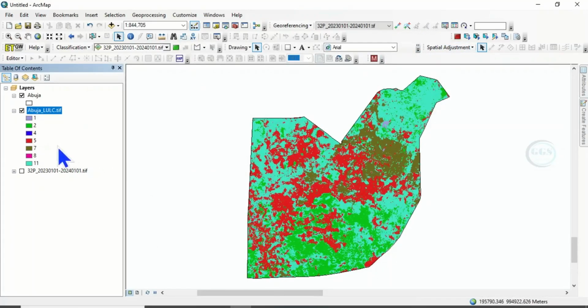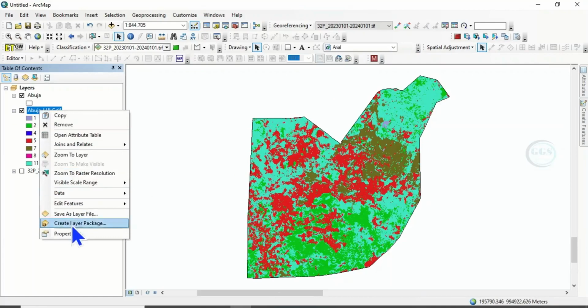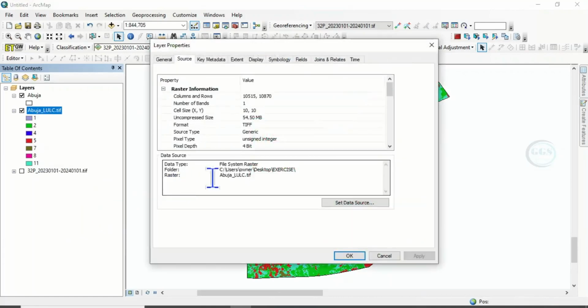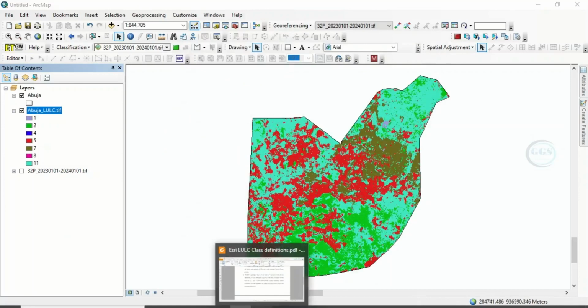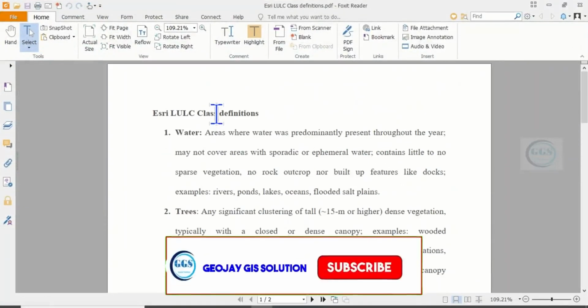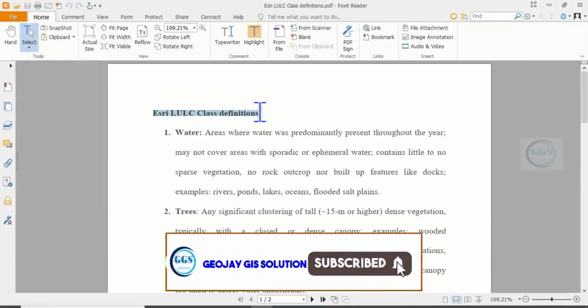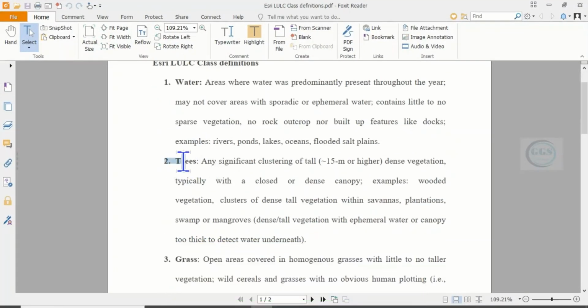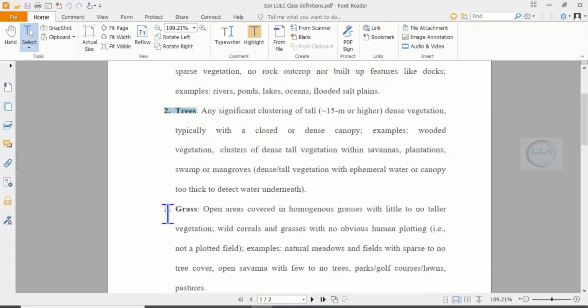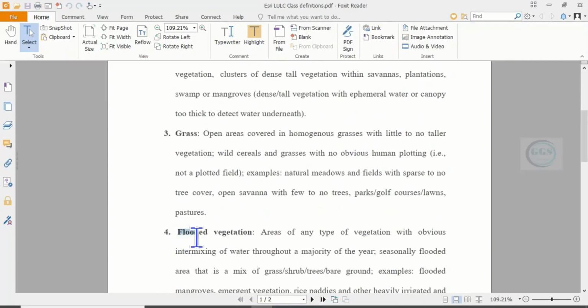Similarly, if I right click this layer and come to properties again, this time around let's go to symbology. You can see the values. Take note of these values. So close this. Then if I open my ESRI land use land cover class definition, 1 stands for water, 2 stands for trees, 3 stands for grass, and 4 stands for flooded vegetation, and so on.